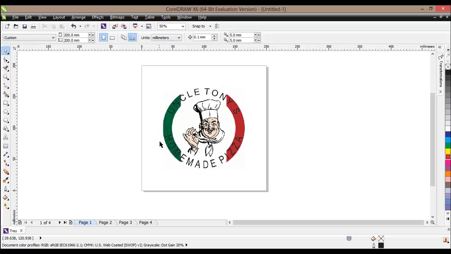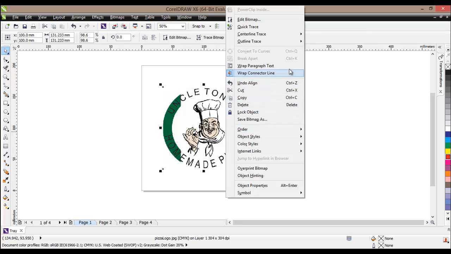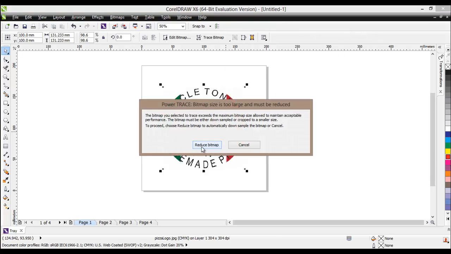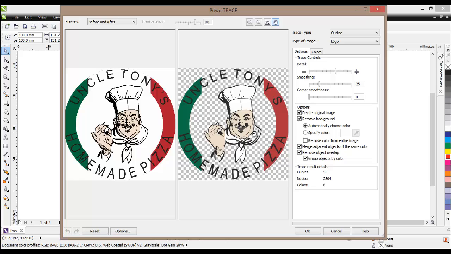I have just imported our logo, and what I would like to do now is click on it, then right click on it again, go to outline trace and choose logo. We will reduce the bitmap, and like before we have the before and after picture of our logo.